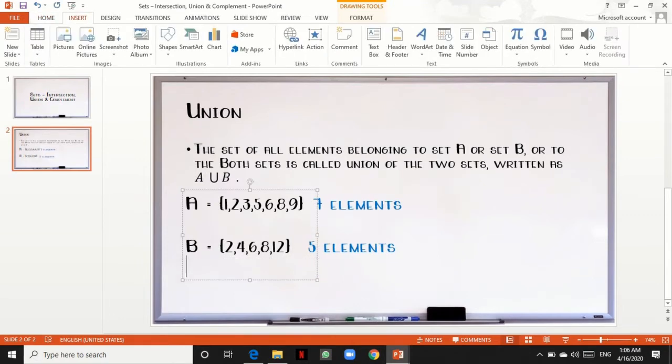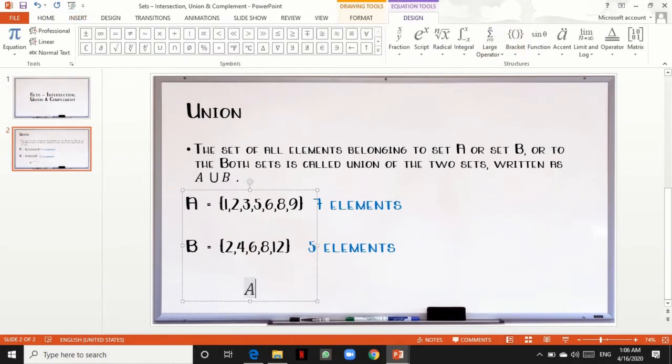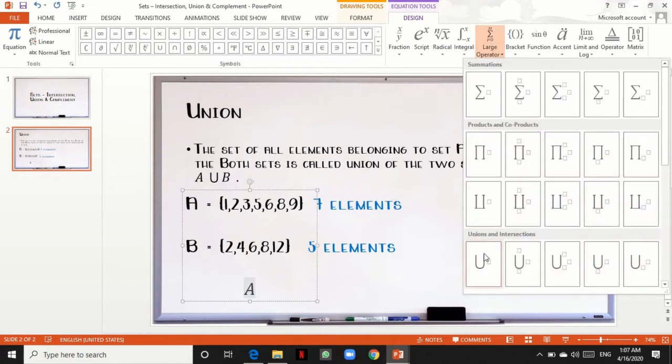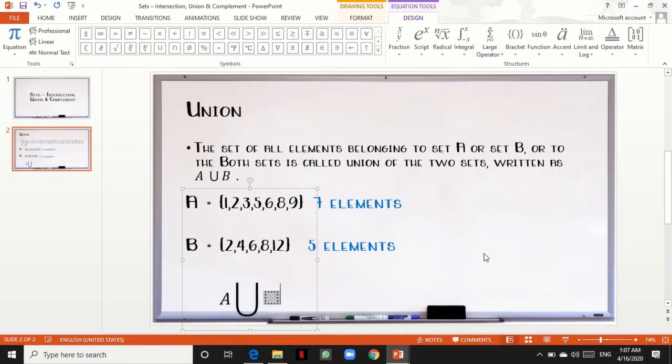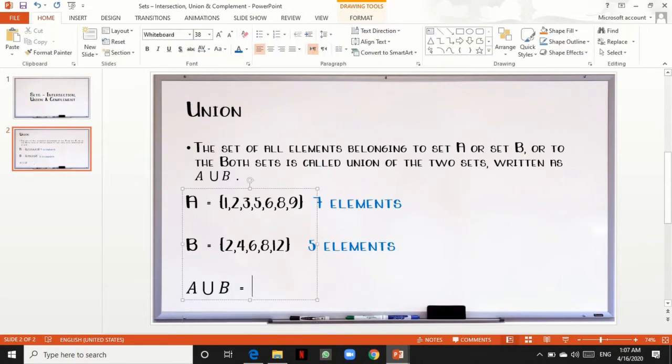Now I'm going to solve it. First, I'm going to add an equation where A. Then I'm going to click on large operator. I'll choose the union sign and where B. Okay. A union B is equal to all the elements of A and B will be part of A union B.